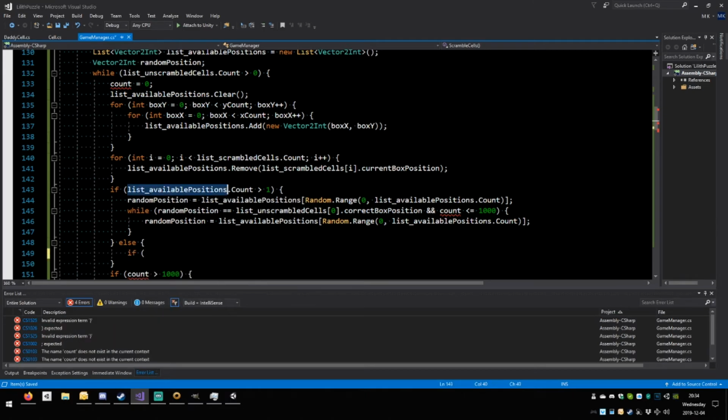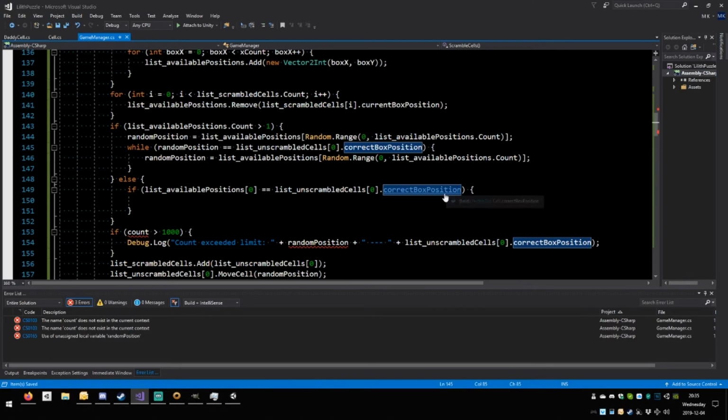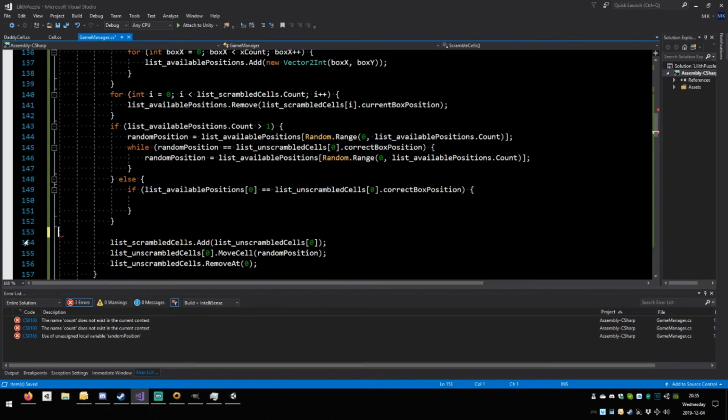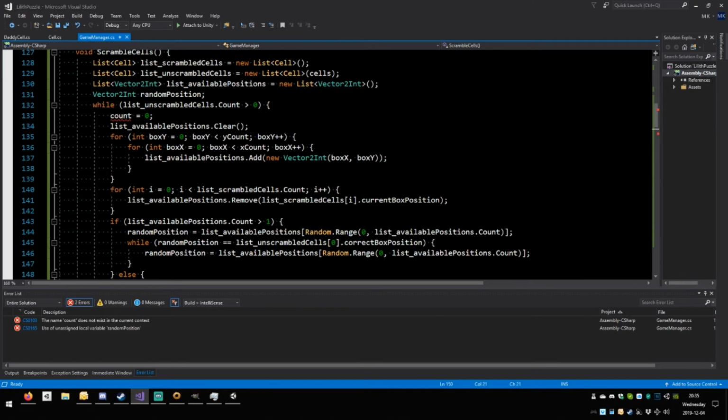If list available position 0, because it's the only one, is the same as the only unscrambled box correct position. What does this mean? This means we've got that situation that we've seen, that extremely rare situation. So what we're going to do in this situation is we are going to tell it, actually, take the spot of another cell, right, that has already been scrambled. Any other cell would do. Okay? Okay. So we're gonna pick a random scrambled cell.